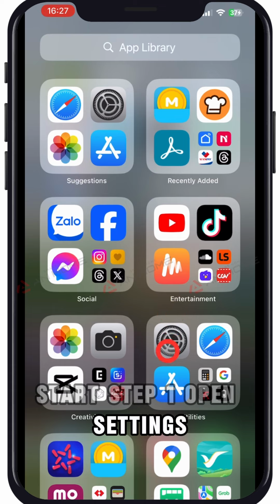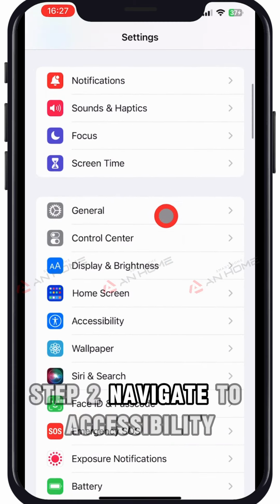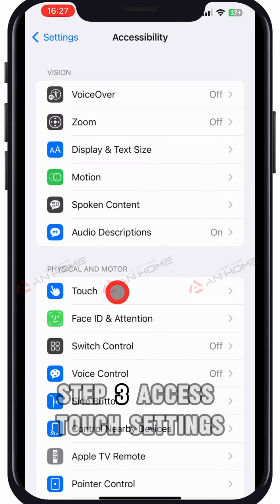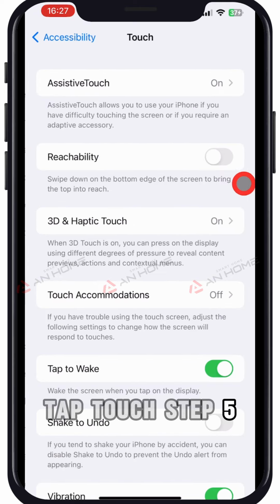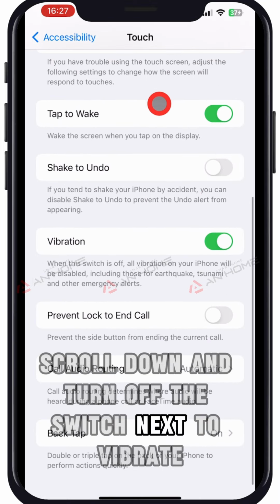Step 1, open Settings. Launch the Settings app on your iPhone. Step 2, navigate to Accessibility. Scroll down and select Accessibility. Step 3, access Touch Settings. Step 4, in the Physical and Motor section, tap Touch. Step 5, turn off vibration. Scroll down and turn off the switch next to Vibration.